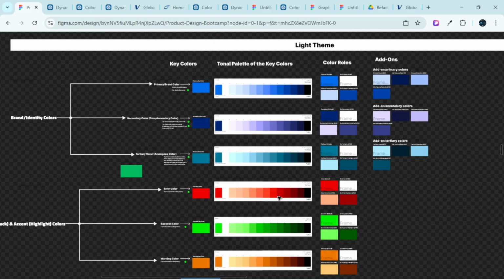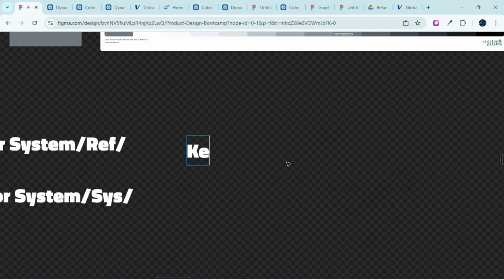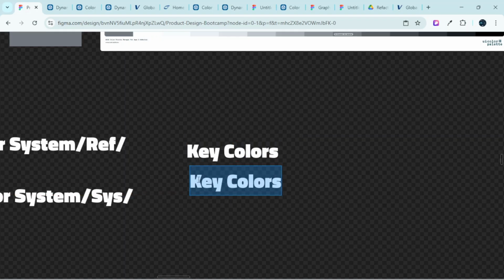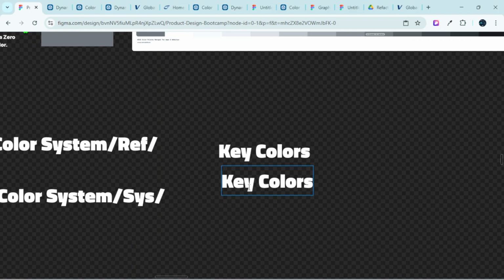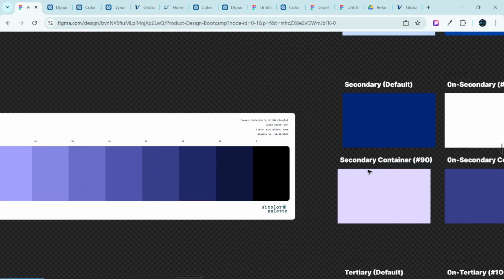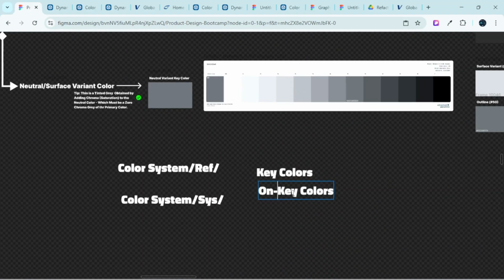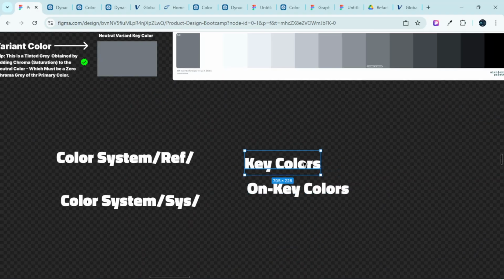So let's identify the subfolders that we are going to have. We are going to have a folder for key colors. We are going to have a folder for the colors that will stay on them, which are on key colors. I'll just come over here. On key colors. And then we are going to have a folder that is going to contain things like primary container, secondary container, tertiary container. So we are going to call that folder key container colors. So I'll come over here. We're going to have key container colors.